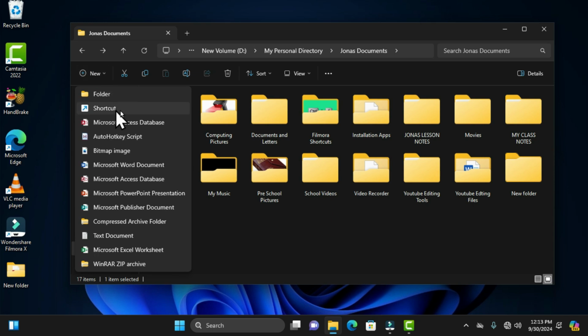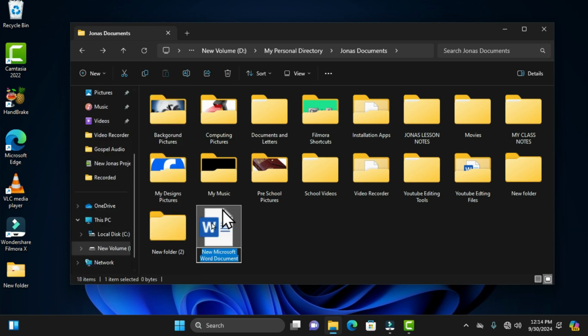You can create shortcuts, you can create a database from Microsoft Access, you can have some AutoHotkey scripts, you can have some bitmap image, Microsoft Word document. If I want to create a document, I can click on this, and I'm going to have its icon. I can give a file name, open this file, and start creating my document. So you can see that this new command has so many options you can look up to manage and also navigate your files and folders.